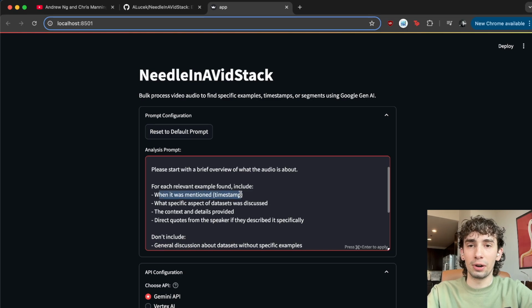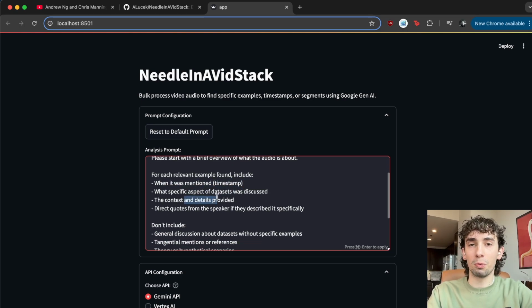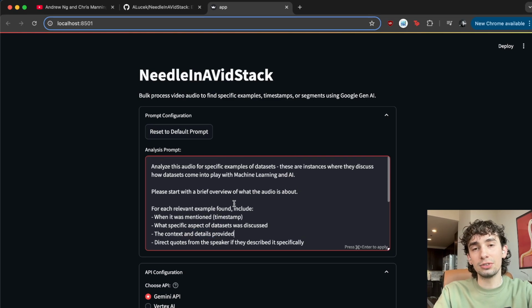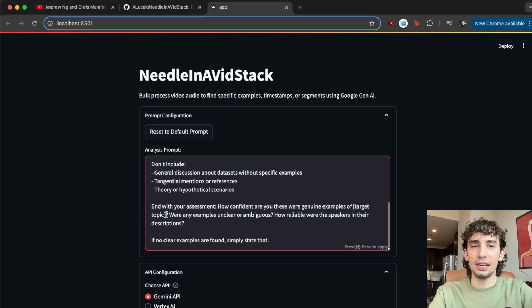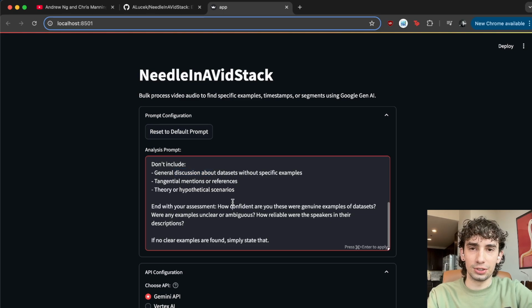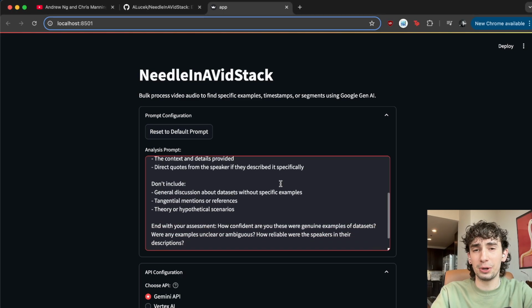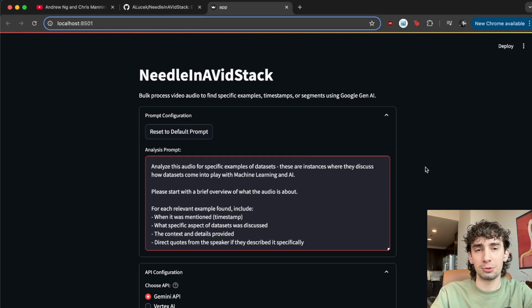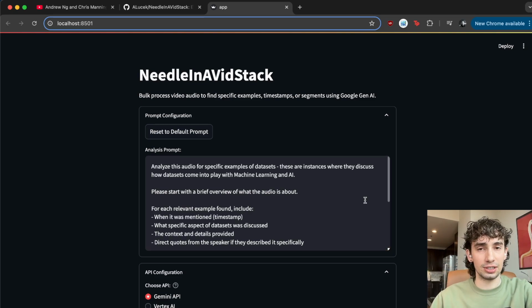So it'll look for and put out the timestamps of when it was mentioned and a little bit as to why it thinks that this example is relevant to your ask of looking for things like data sets. And then it has some other additional instructions, like don't include general discussions without specific examples, and say how confident you are. I found that this prompt that I came up with was very effective at making sure that the language model didn't try too hard to make up scenarios that didn't actually exist within the videos.